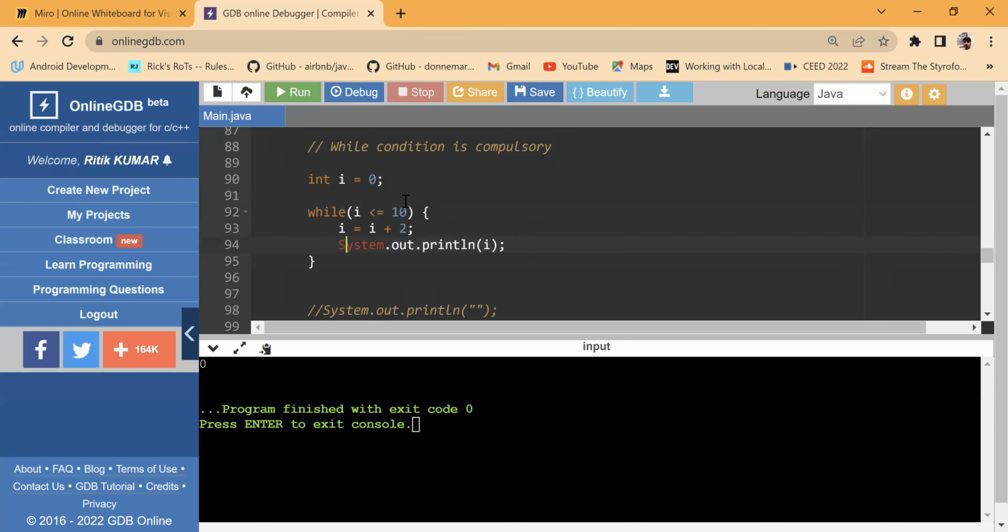Same way I'll update it. I'll check 2 is less than 10. I'll enter and update to 4. So I'm displaying 4. Then I'll check again, 4 is less than 10. I'll update it to 6 and print 6. Same way, when I enter with 10 is less than 10, that is satisfied. I'll enter, update it to 12, and print 12. And the next time I'll break the loop, right?